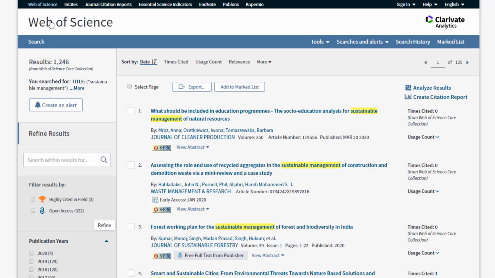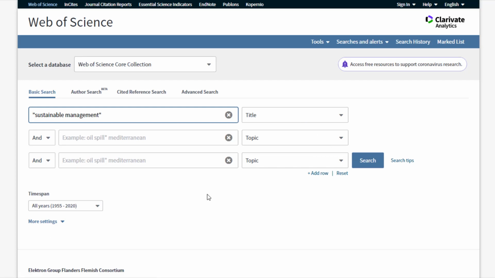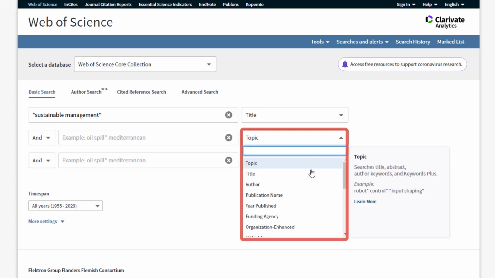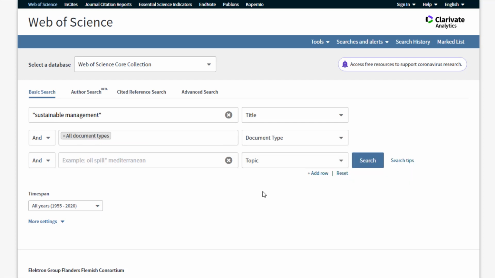There are many more refinement options on the home page. For example, you can search for sources from a particular year or set of years. You can add search bars using the Add Row button. You can combine these search bars using the Boolean operators and, or, and not. In the drop-down menu on the right, there are other options besides topic and title. For example, author, publication name, and document type. That last option allows you to search specifically for either reviews or articles.